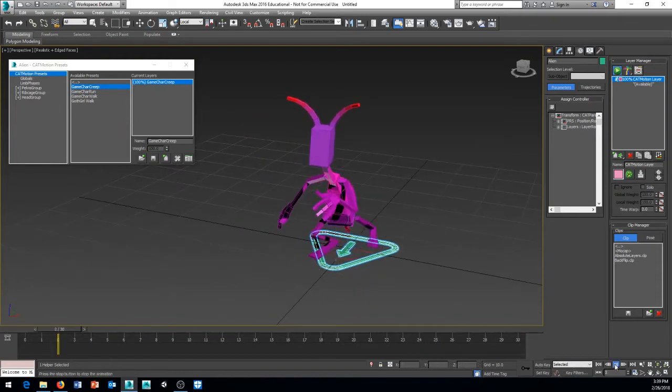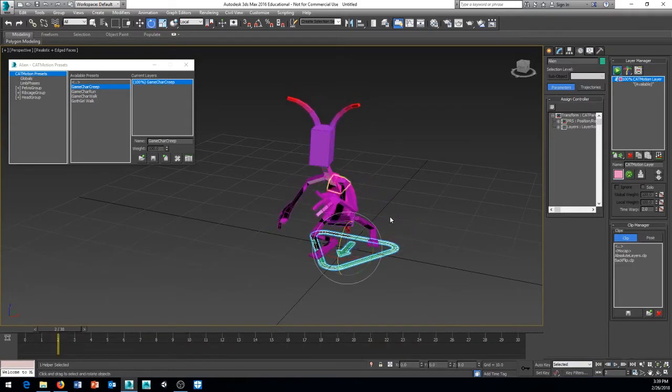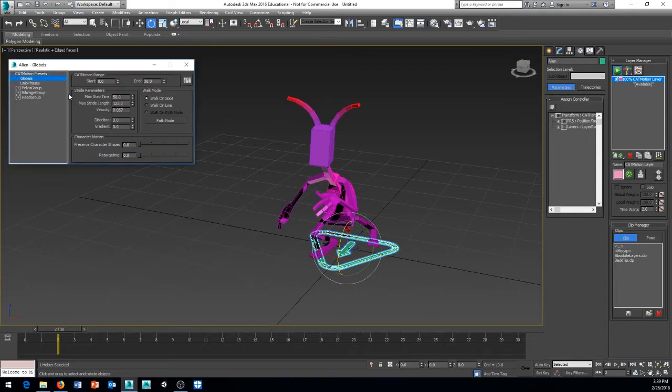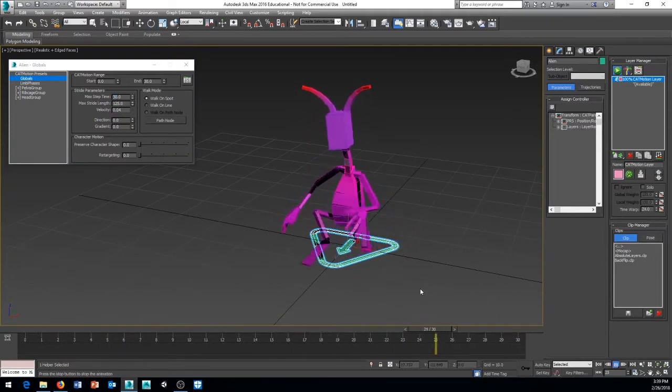And then here we can see we have some animation going on, but you can see that pop at the end where it pops from one position to another really quick. So let's go to globals, and I'm going to choose my end time, which is 30, and my max step time needs to match that, so we have a looping animation. Now we should see that we don't have that pop anymore.